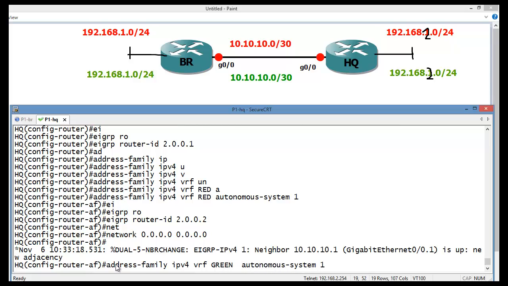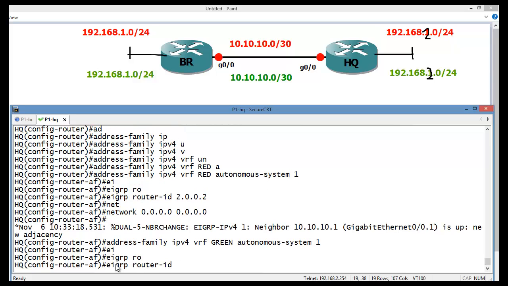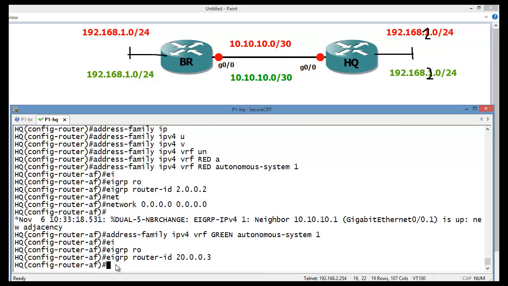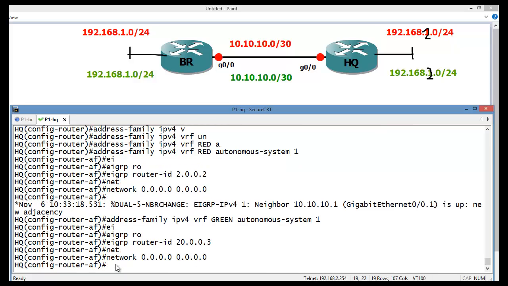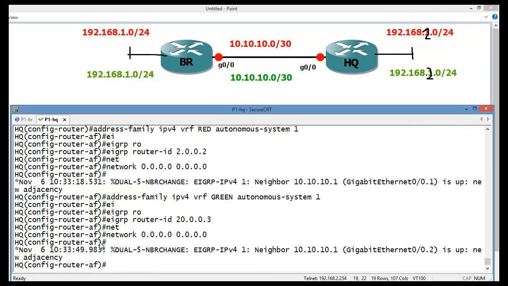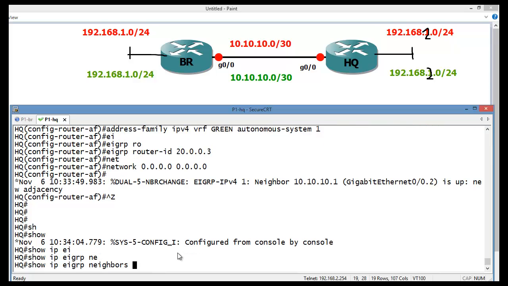So the name is green, autonomous system 1, and enhance IGRP router ID 2.0.0.3, and then network 0.0.0, 0.0.0.0. Good. So yes, we formed neighbor adjacency for VRF-Lite red, or customer red, and VRF-Lite green, or customer green. So now we can verify with a command, show IP enhance IGRP neighbor.